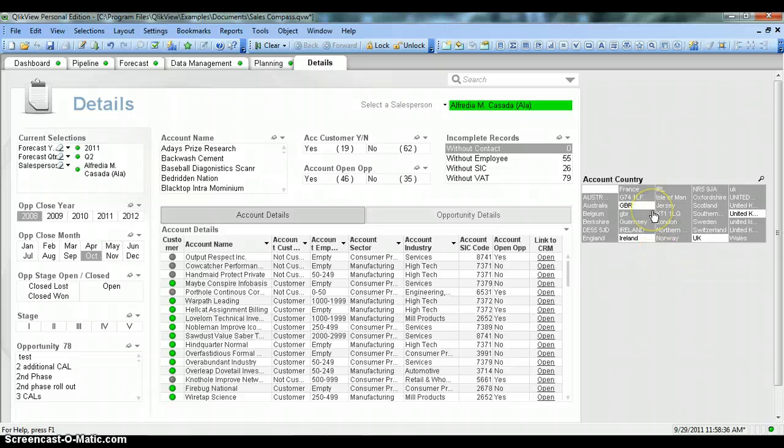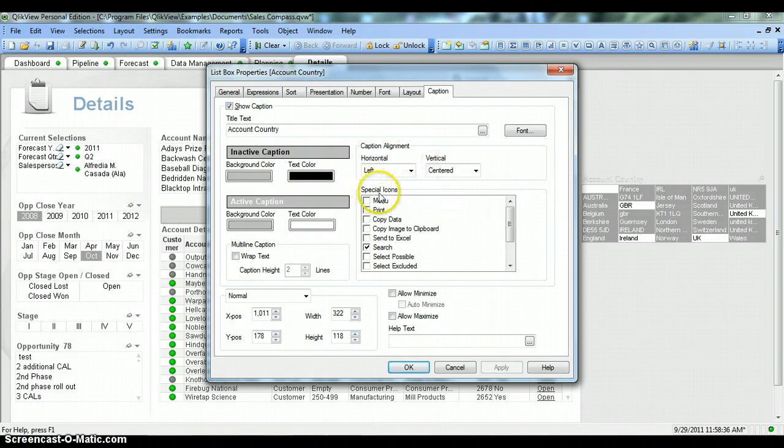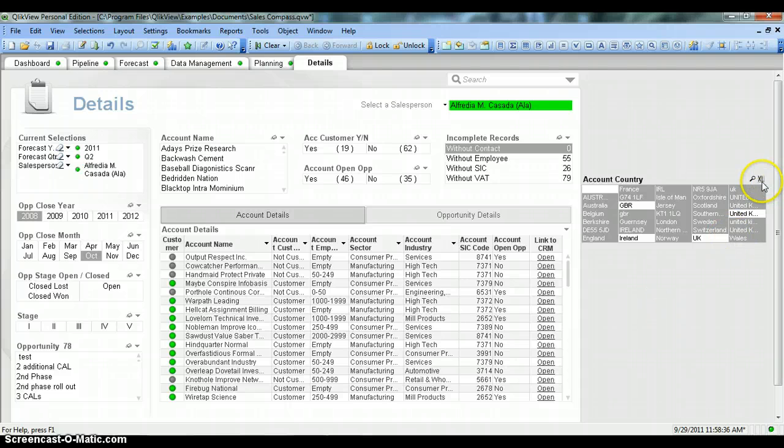It's pretty simple again. You need to right click on the list box, go to properties, and in the special icons menu you have a lot of options: print, copy data, and so many others. One of the options is send to Excel. Send to Excel is now enabled, and you hit apply and OK, and you see that this Excel button is now enabled, and it gives you a message when you hover your mouse over it, send to Excel. So let's click on this and see what happens.